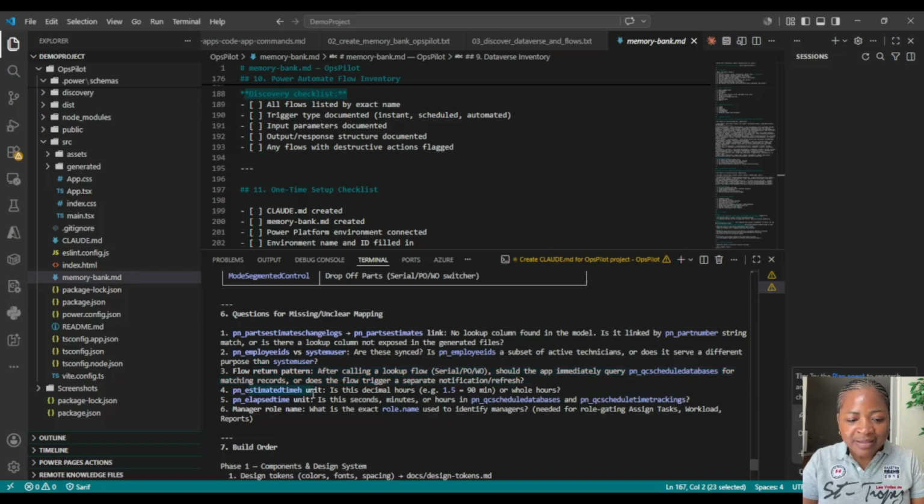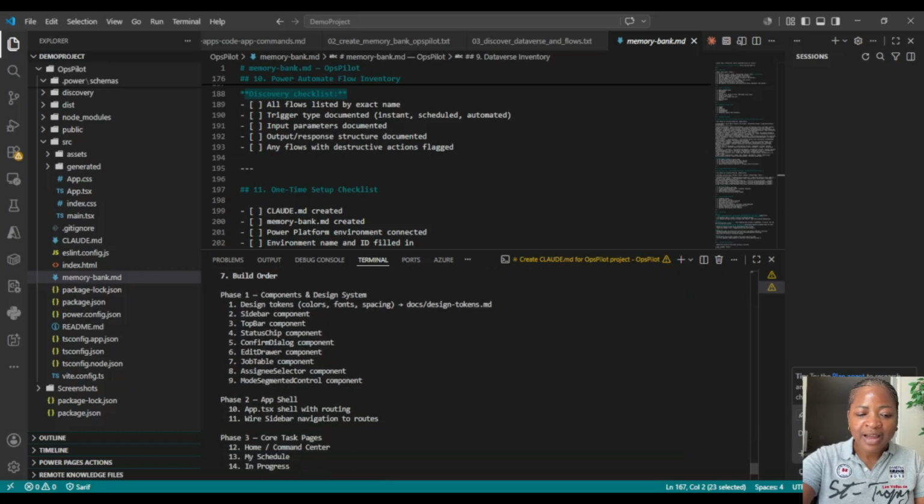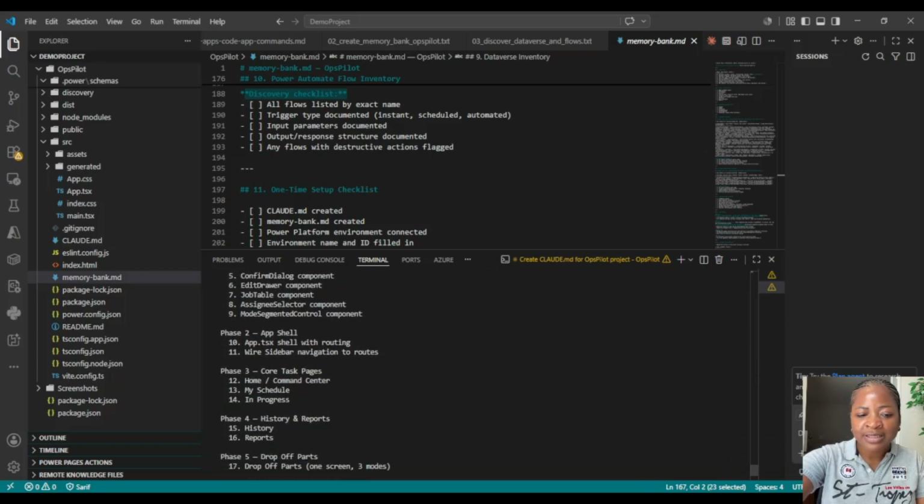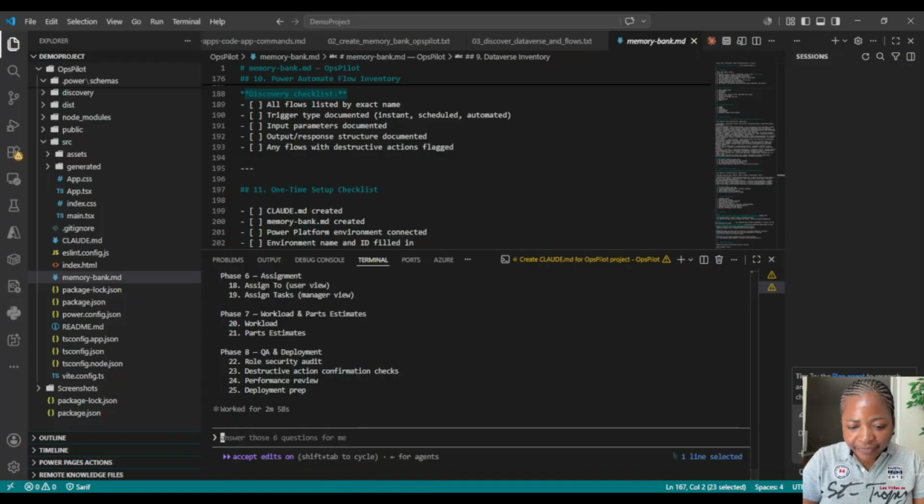And the estimated time unit, is this decimal hours? It is definitely hours. And then the elapsed time, is this seconds, minutes, or hours? All of it is just hours. Now the manager one was, what is the exact role name used to identify managers? I already have all the answers to that, and then it has the build orders here for us. So let me answer all the questions. I already have some of the answers here.